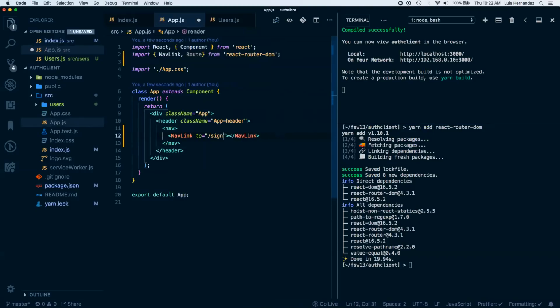Actually, no, we're thinking of users first, right? So users, so that's the users list. Users. And then, of course, we want to have something that points to the homepage. You always want to have the homepage. So we'll do /. We're going to make this exact. You remember why, right?